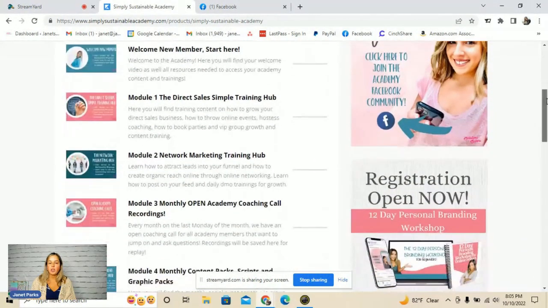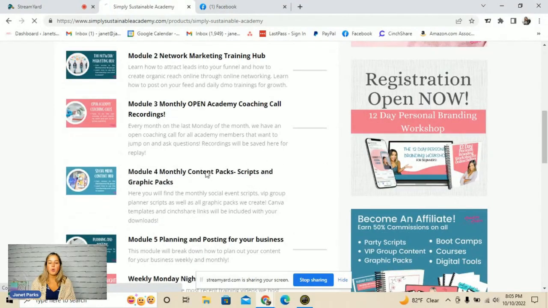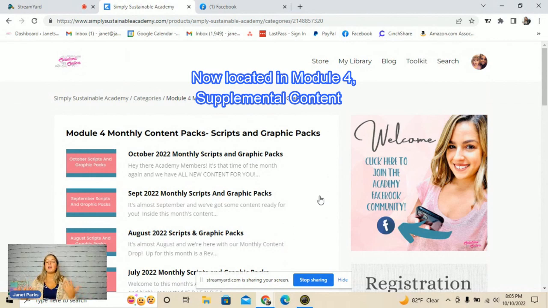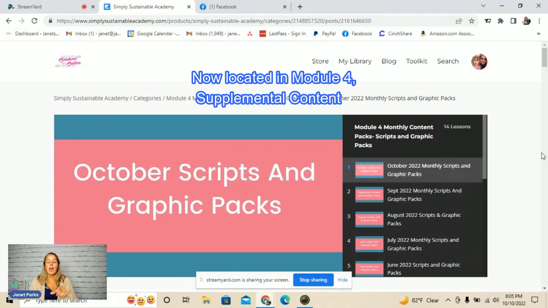And then you want to go down to Module 4. Module 4 is where you're going to see all of your monthly content. It's organized by the month and the year. The only things that are not categorized in here are things like self-development tools and printables. There are some self-help guides in this Academy as well, under printables and guides. So you're going to have a whole section of that.